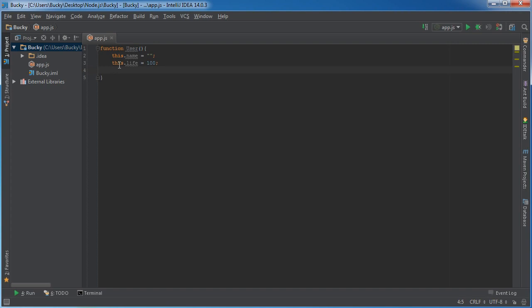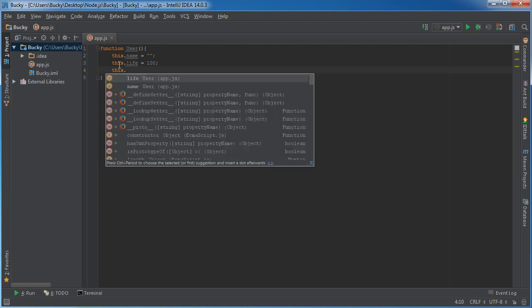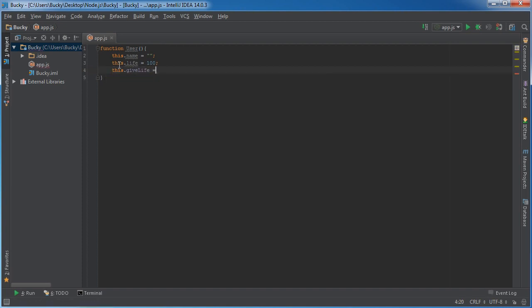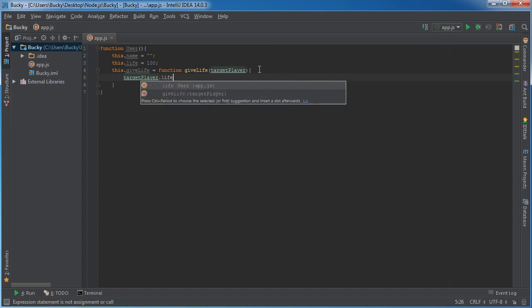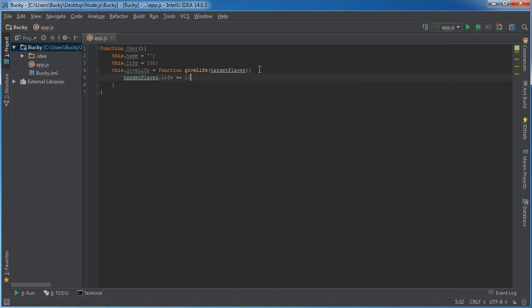I don't know, maybe they're hurt or something. So we'll say that this.giveLife equals a new function called giveLife, and of course you would need a target player. So for example, if my friend Wendy was hurt, I could give her a life, and if she had 10 life, now she would have 11. If she had 17, she would have 18, whatever. So how do we do that? Pretty easy. targetPlayer.life += 1.